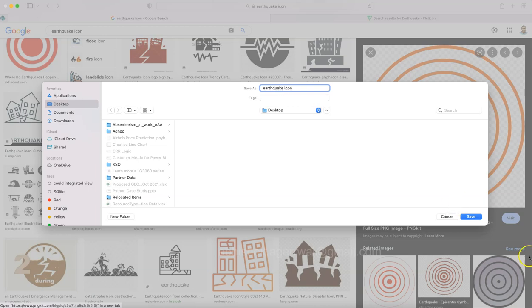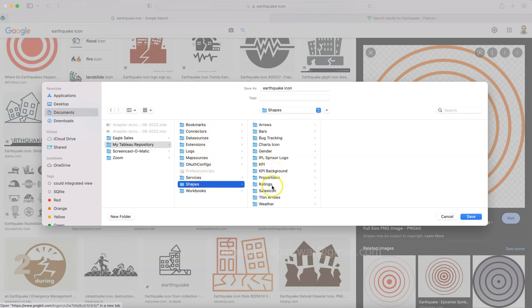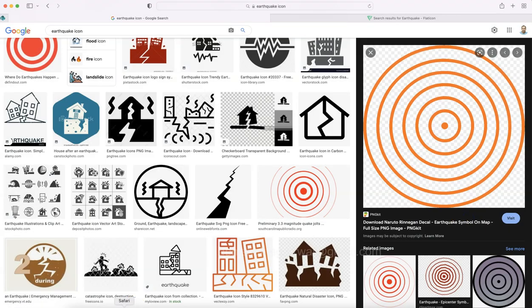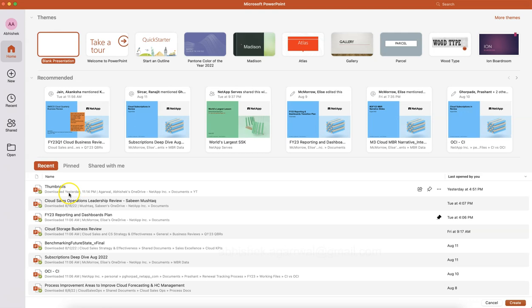Earthquake icon, and I need to go in documents, and I need to go to my Tableau repository, and over here I have shapes, right? I have proportions. If you see, I created this earthquake icon in PowerPoint just in case I needed that. So over here I'm opening up my PowerPoint, and I'll just show you in a few seconds how you can create it very easily in PowerPoint. Okay, so you have this.